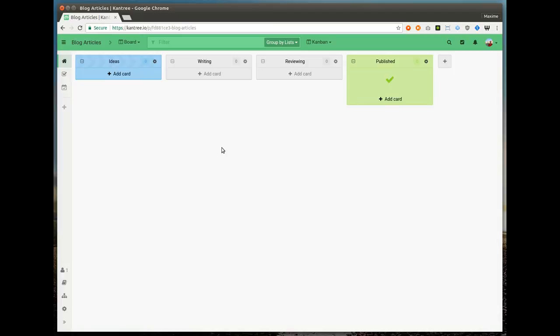Now, let's add cards. Cards can represent anything. In this case, they'll be our articles. I have two article ideas in mind. Now click on a card to start editing it or to customize it.